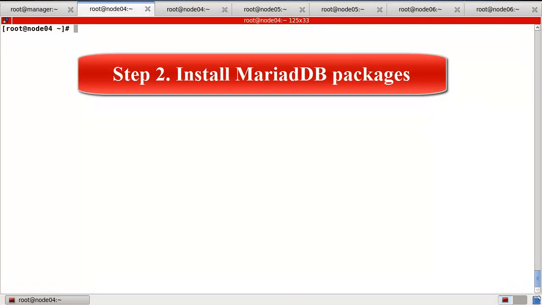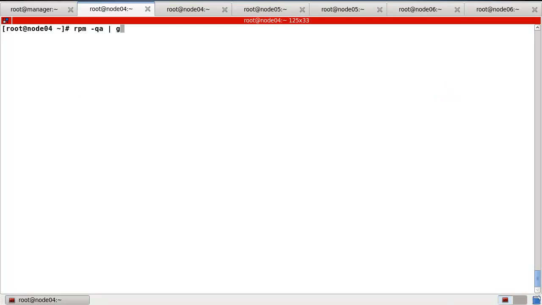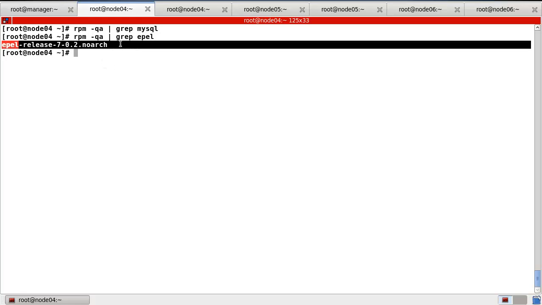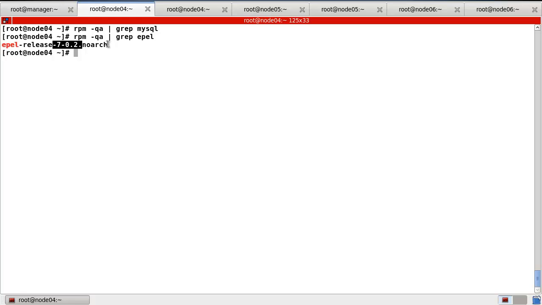Step 2, install MariaDB and Galera on all cluster nodes. I already told you. So first, let's check MySQL. In my case, I don't have any MySQL packages. And second, please check EPEL. In my case, I already installed this one: epel-release 7, noarch. So you need to install this package first before we install the MariaDB packages.